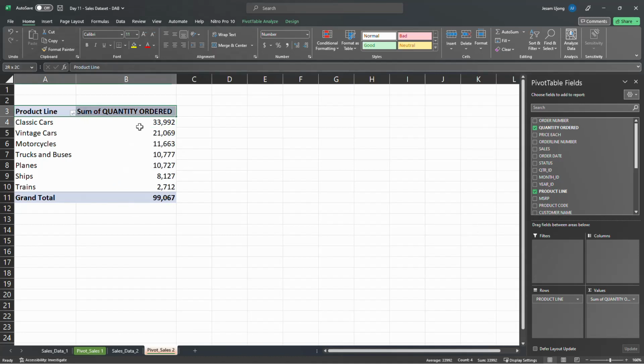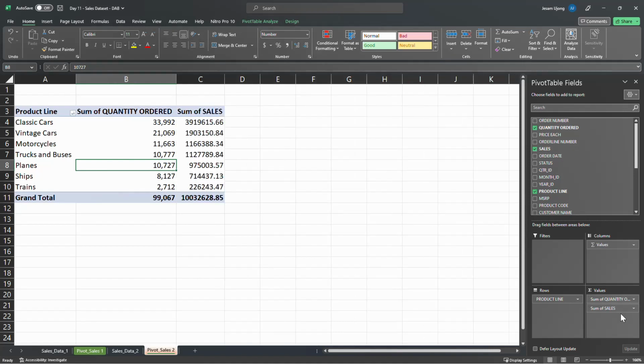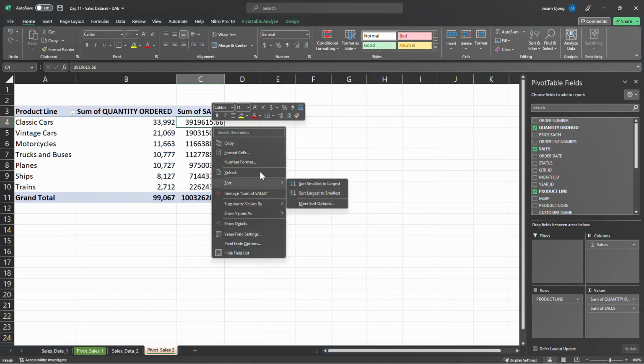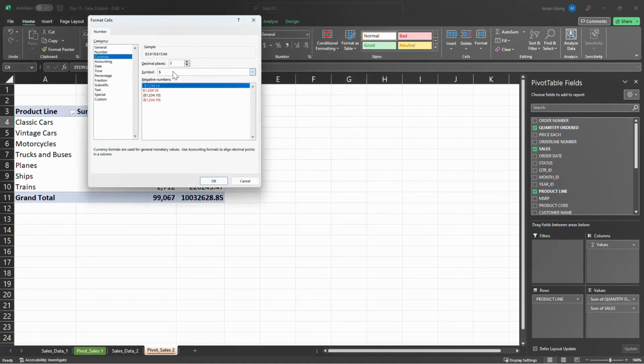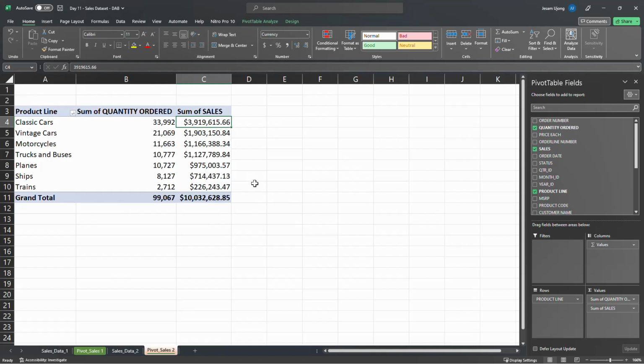Okay, so I copied this. In fact, in this same data, I want to see the sales generated from these items. So I just move sales to the values row and I click. I want it in dollars, so I just change the number format to currency, dollars, and okay. There we have it.